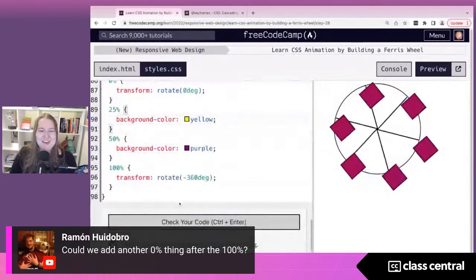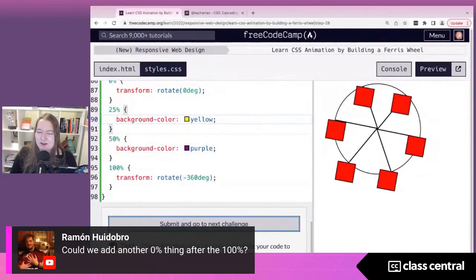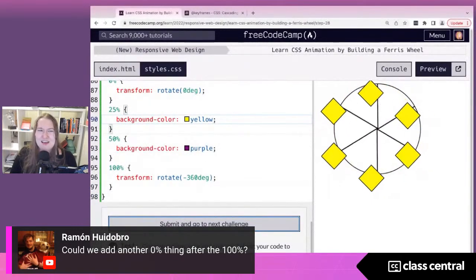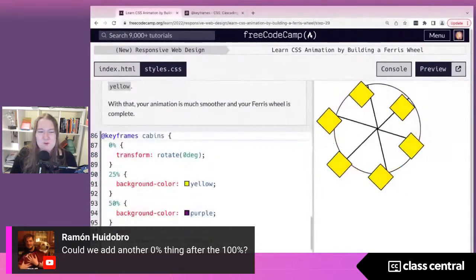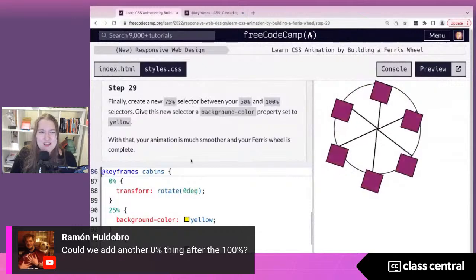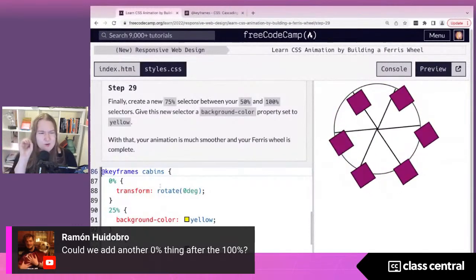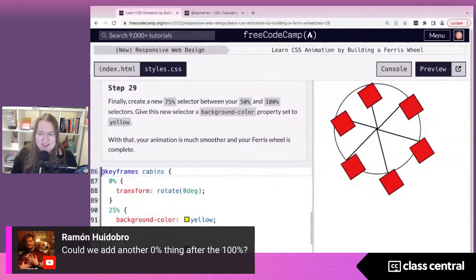Okay. Let's do one more of these. We've got our green stripe. Everything's fine. Let's do exactly one more of these. Maybe a couple more. And then we'll set each other free. 75%. We're gonna make that one yellow as well. Okay, so we're gonna keep going back to yellow a lot.